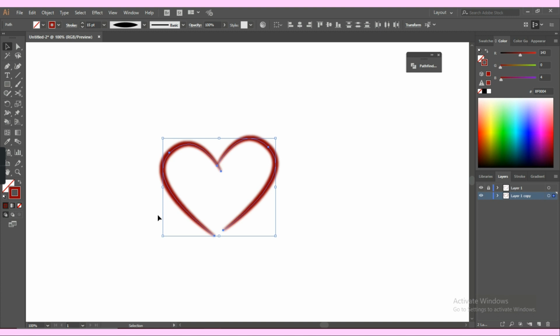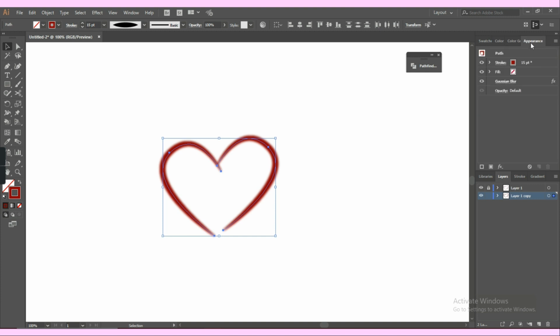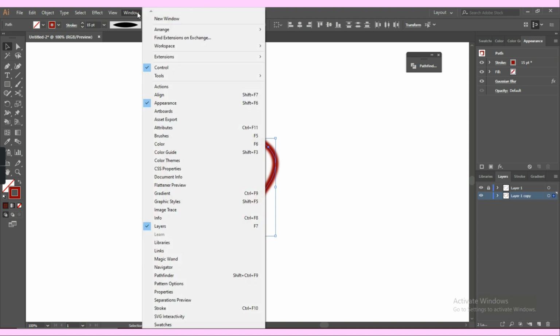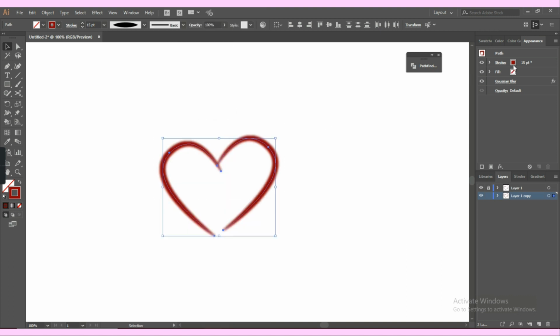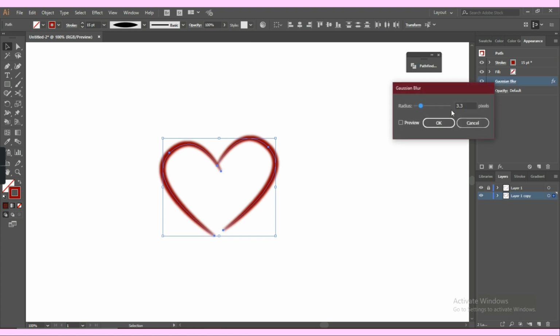Now select the heart, go to the Appearance tab. If you don't have it open, I got you covered. Click on the Window tab and then Appearance. Anyways, now that we have it open, click on Gaussian Blur. Type a value greater than what we entered previously and click OK.